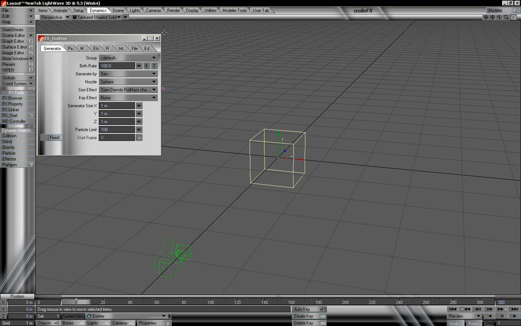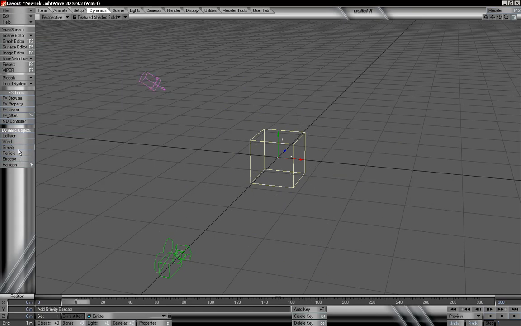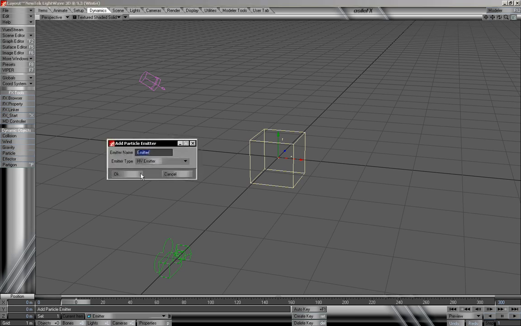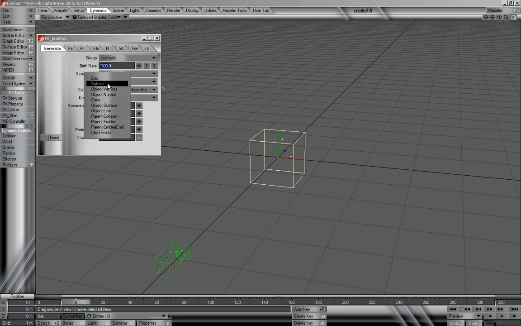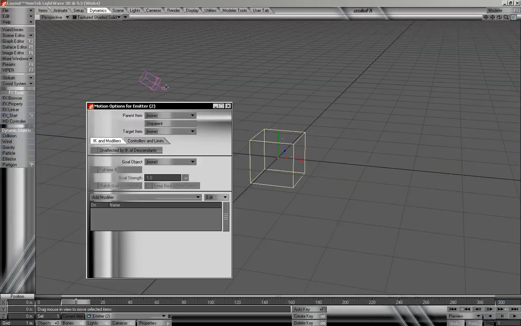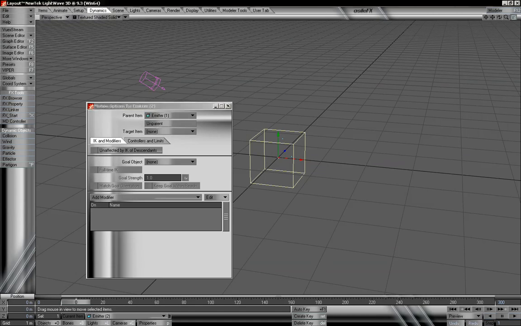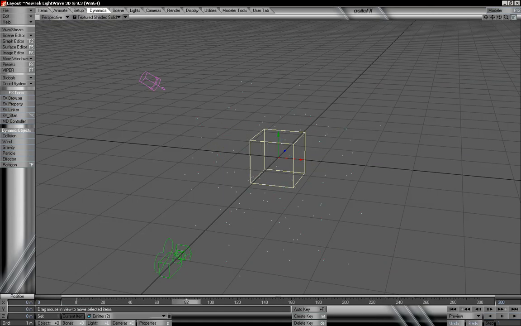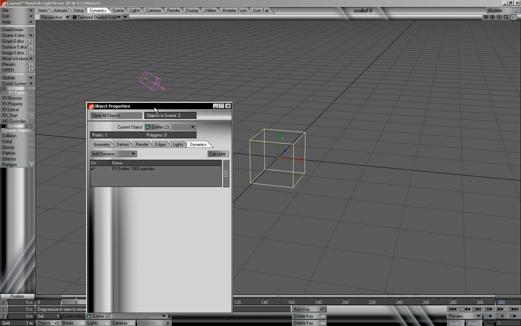And what I'm going to do is add another emitter into our scene. Let's select particle, HV emitter, and our nozzle is going to be parent emitter. And I can close this out, M on the keyboard, and select emitter 1 for our parent item. And now we can have those particles being created. For our second emitter, Shift O and open up our object properties.